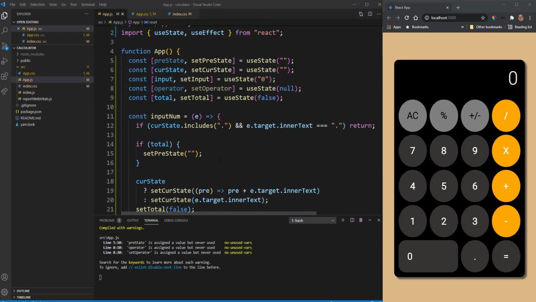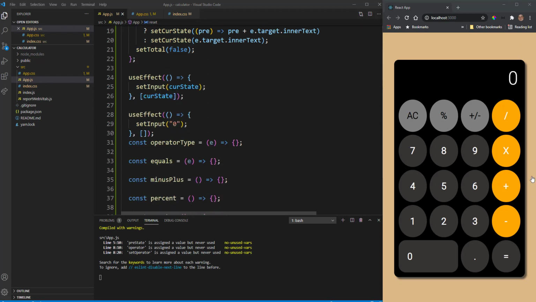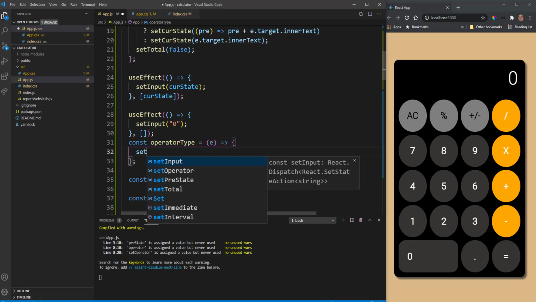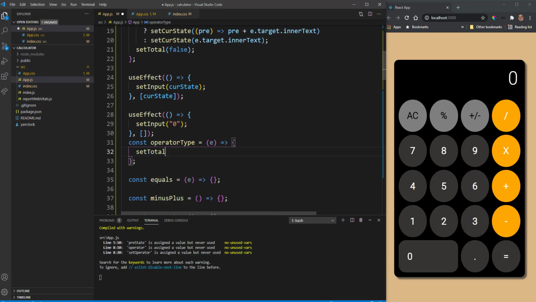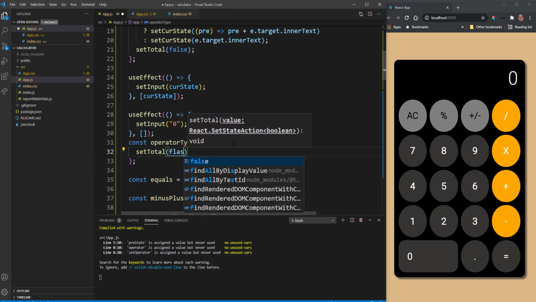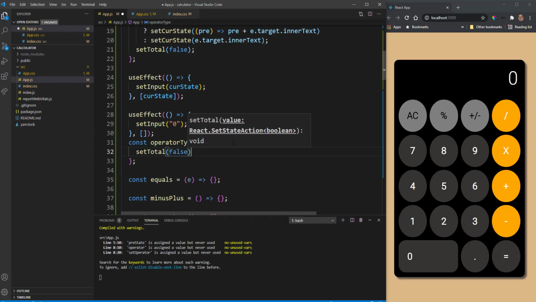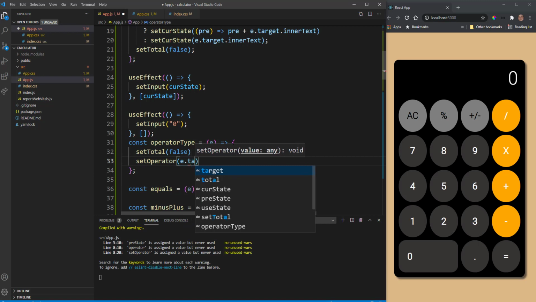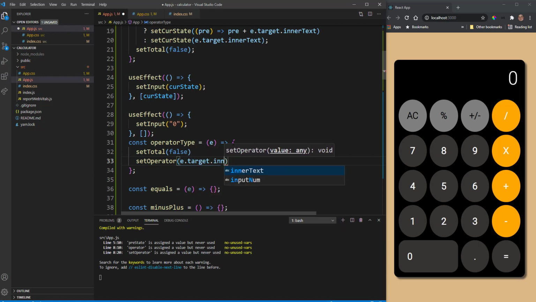Okay, so our next function then is going to be the operator type. The operator type takes in an event. So every time we press our add button or our minus button, we want to set the total to false. So we're letting the app know that we want to continue our calculations in the background. So set total to false. We want to set the operator to e.target.innerText.